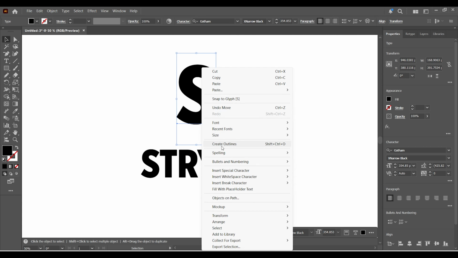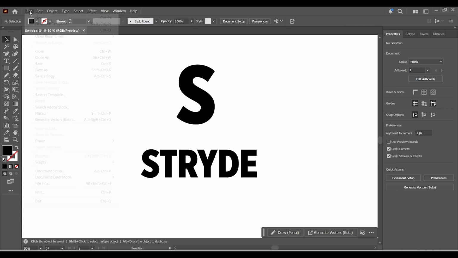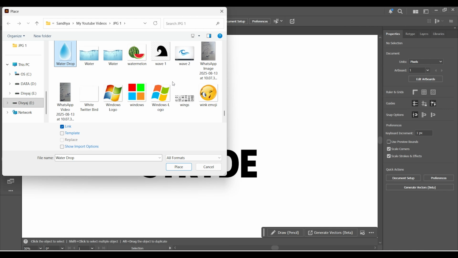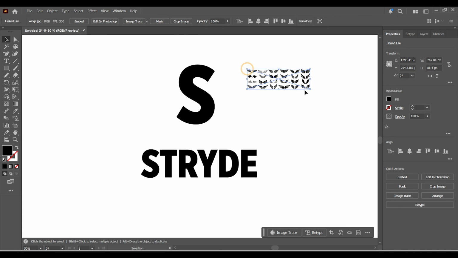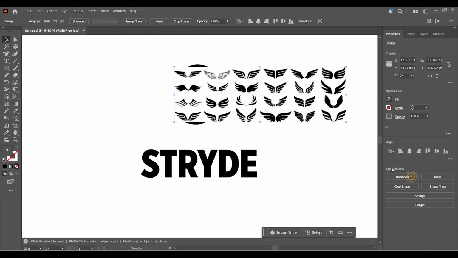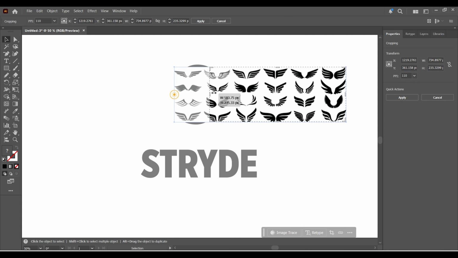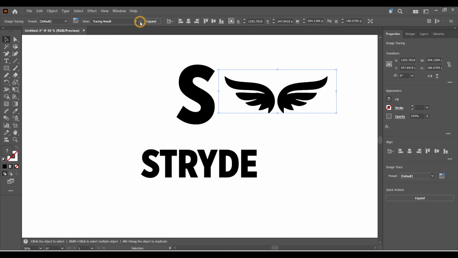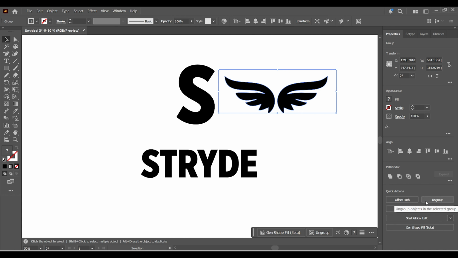Right click on the letter and go to create outline. Place the image of wings on the screen. Just embed the picture and crop the image however you need it. Just go to image trace and trace the image. Go to expand and ungroup.